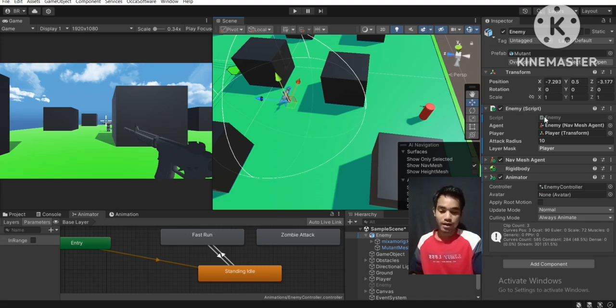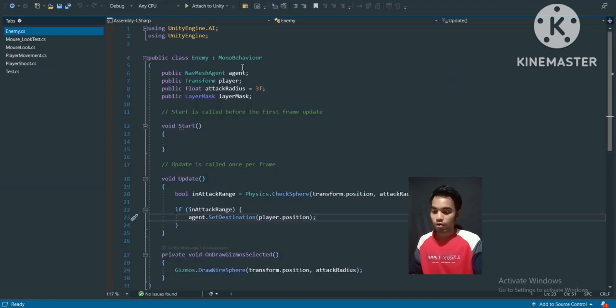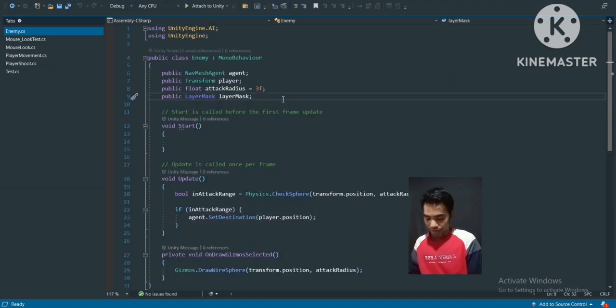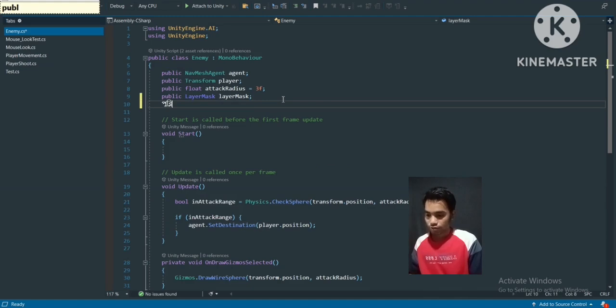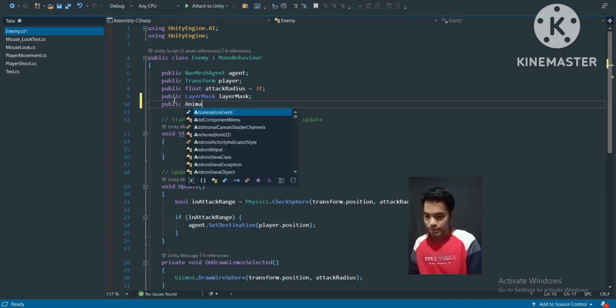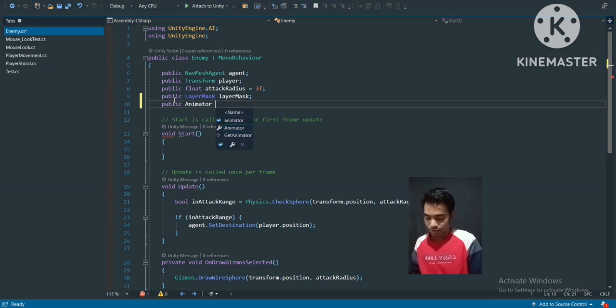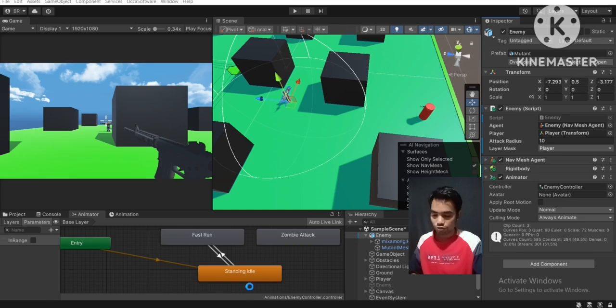Okay, so let's open up our script by double clicking on it, and let's go to the top of our class. Let's make a public Animator, because we basically need a reference of that. Let's call it animator, close that off with a semicolon, and Control S to save your code. Now let's move to Unity.